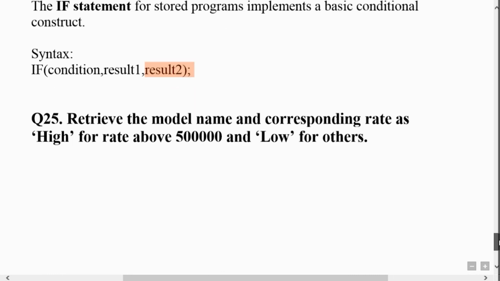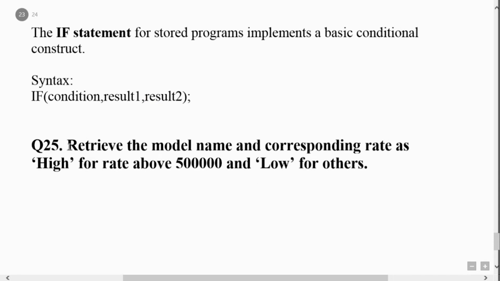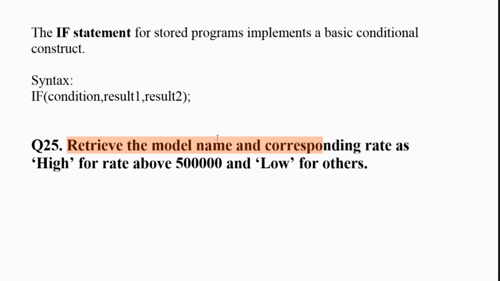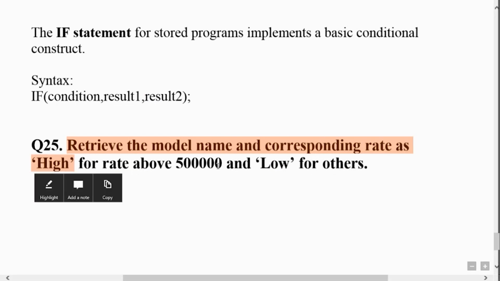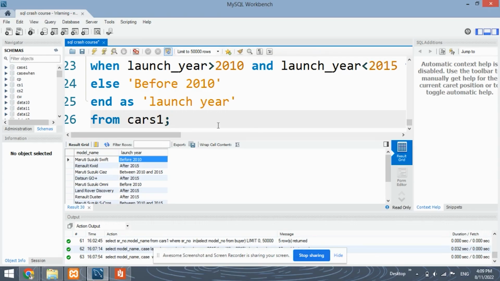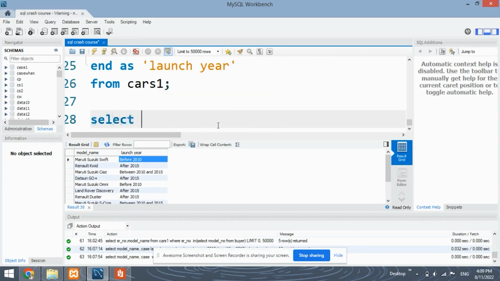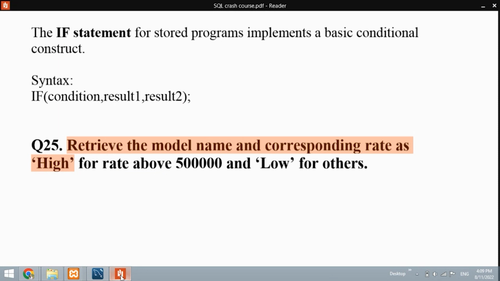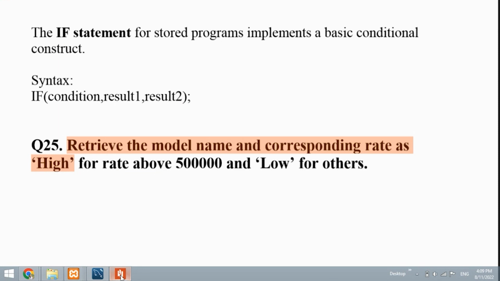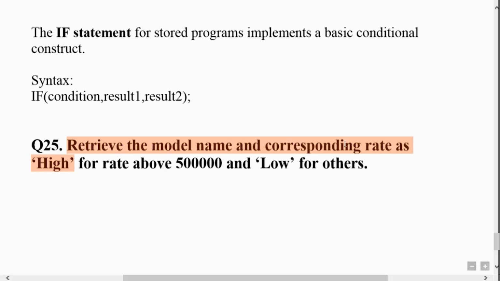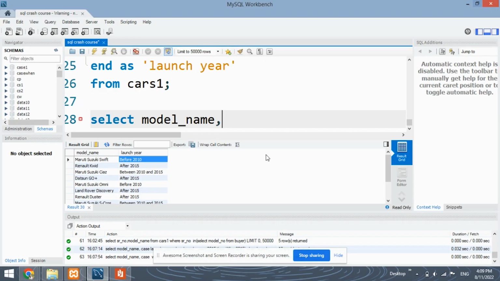Let's understand this with the help of an example. Retrieve the model name and the corresponding rate as high for rate above 5 lakh and low for others. So you want to retrieve the model name. So select model underscore name, and next what you want to select? The rate, corresponding rate as high, okay, for rate above 5 lakh and low for the others.